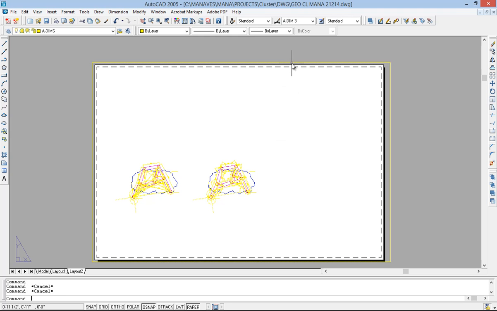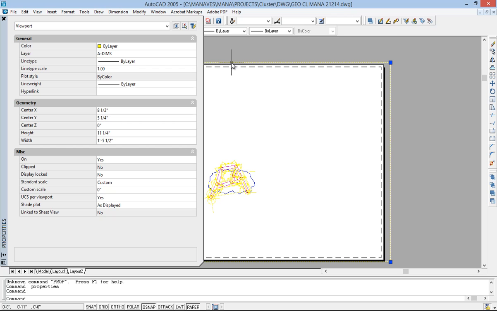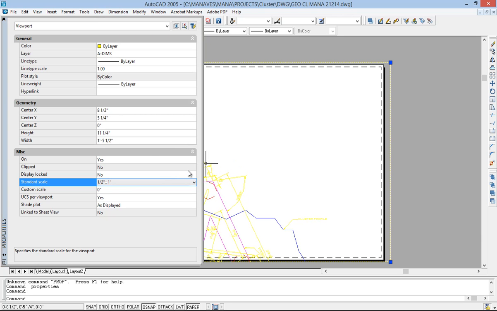We typically can go ahead and make our viewport bigger than our actual sheet. And then if we go to properties, we'll get the properties dialog box, and if we select our window, our viewport, sorry, we can go to scale and then change that to an actual scale, right?